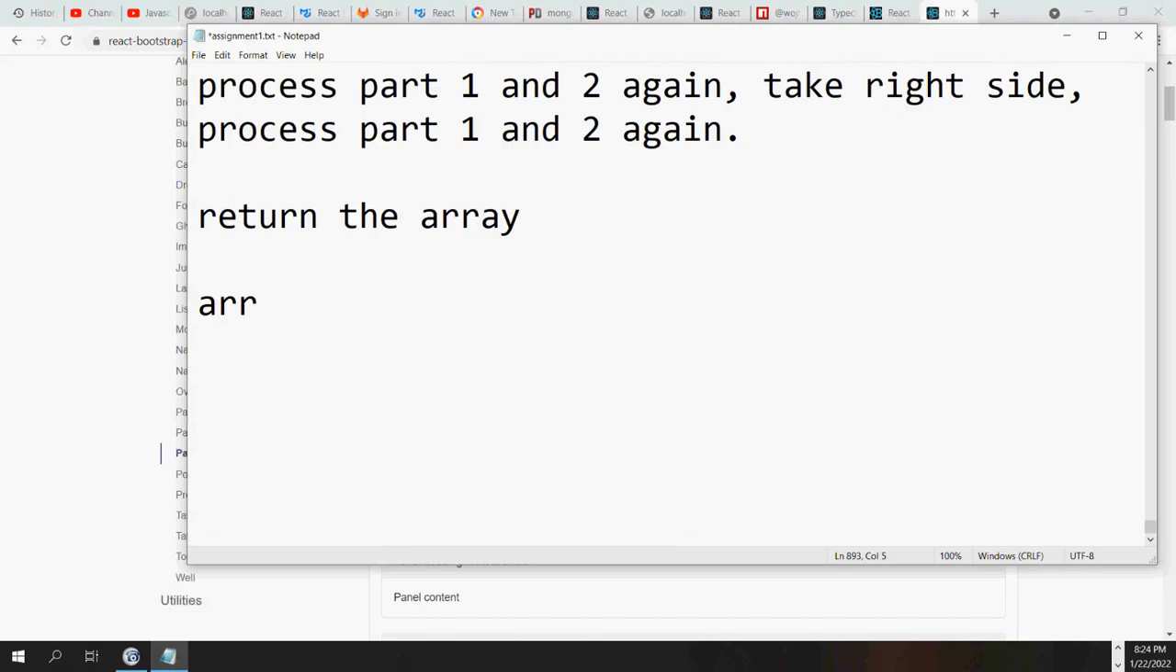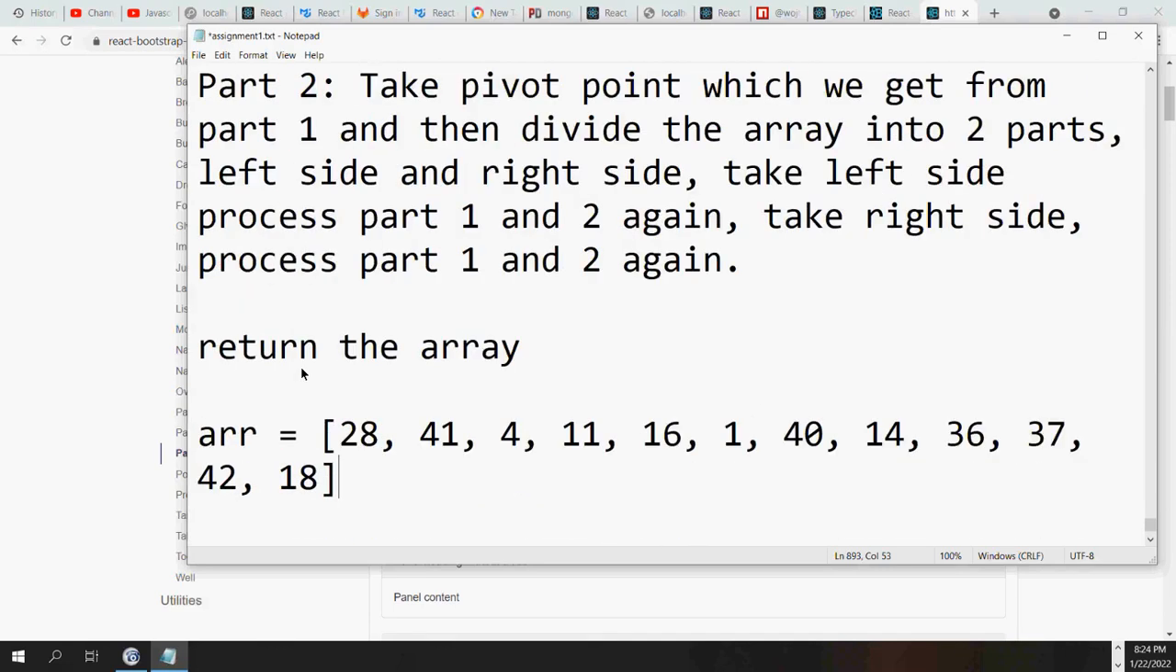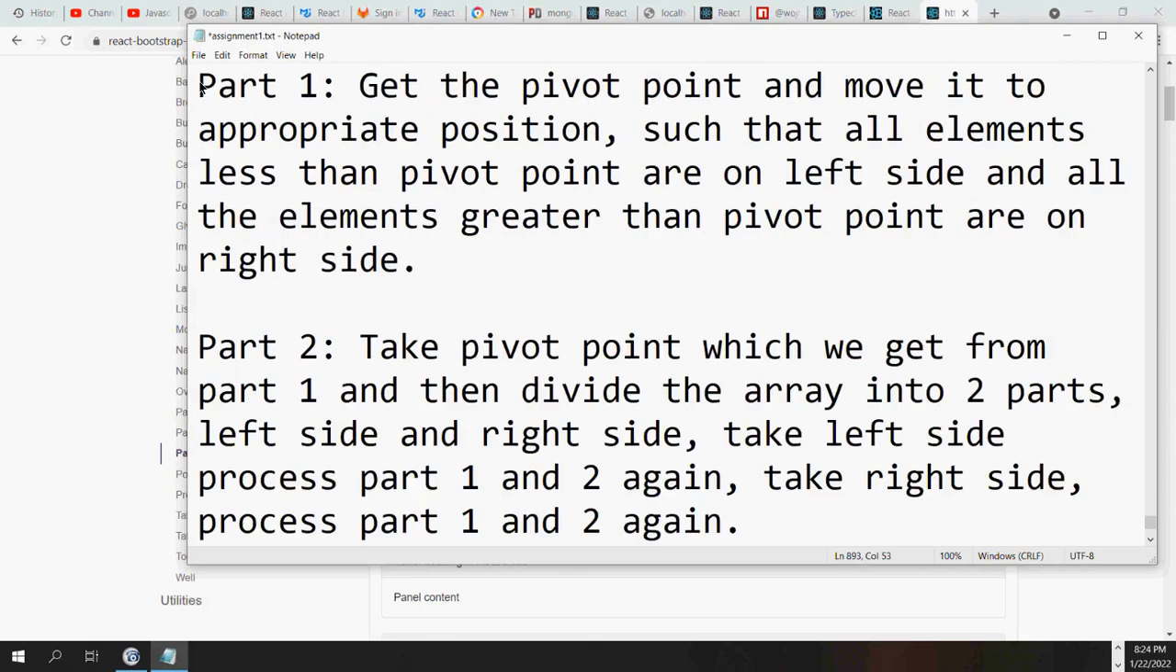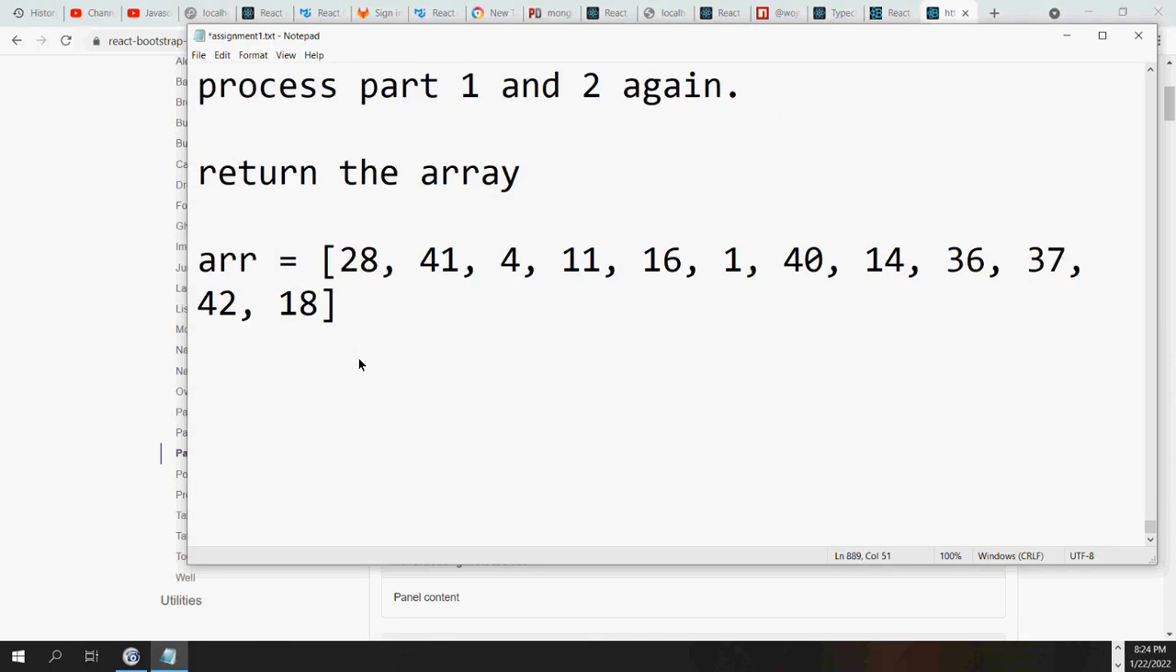Okay, so let's take the array first. So for example, array is this one. Okay, so this is the array which we get. Now we will go through these two things as I explained. So first I will concentrate only on part 1, and then we'll go to part 2. Let's try to understand part 1.